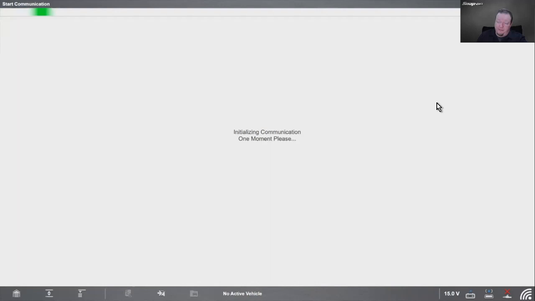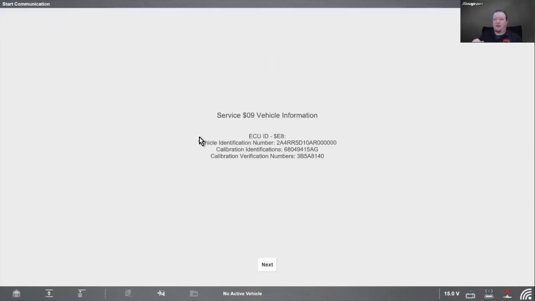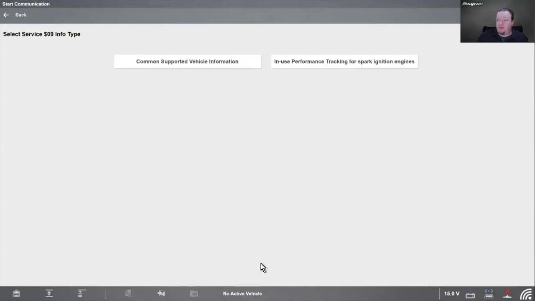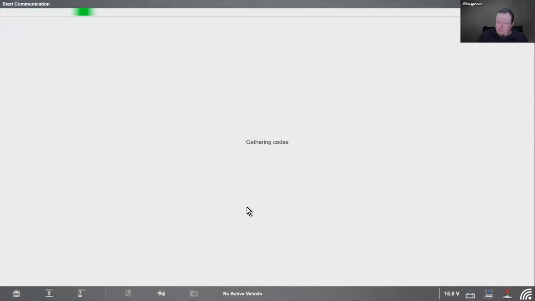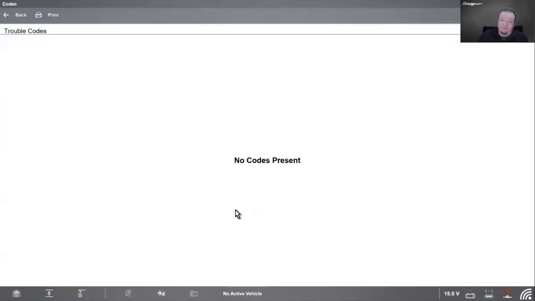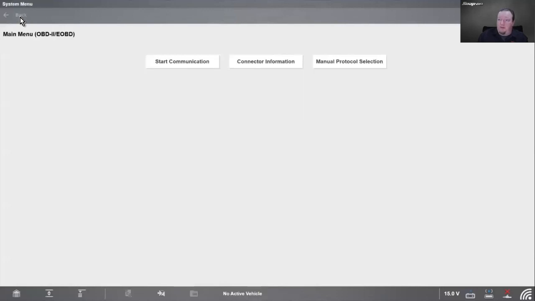Additional vehicle information. So this will actually give me common supported vehicle information, and that'll give me also the CAL ID and the CAL verification in there. So there's the VIN, there's the CAL right there. So if you ever need the VIN and you can't read the plate for some reason, you can always pop in there and do it that way. And then, of course, mode 10, we're not going to have anything there because it doesn't have any codes. So those are our modes through there.